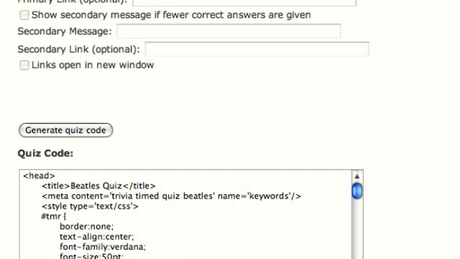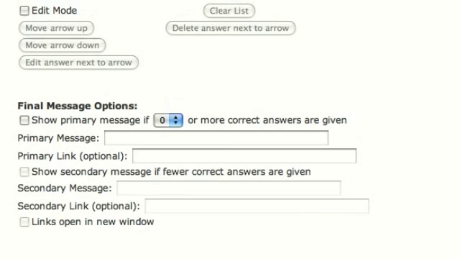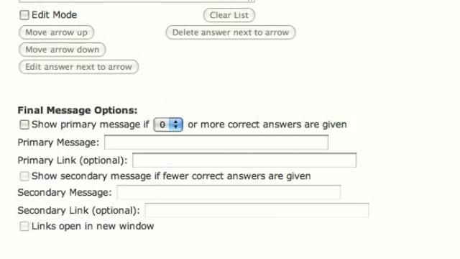But all this does is quiz them and tell them, hey, you got 1 beetle right, you got 2 beetles right, you got 3 beetles right, or you got 4 beetles right. That's the only feedback this will give. It'll also tell them which ones are missed. But perhaps you want to add a little extra message. Well, you'll notice we skipped over this section, Final Message Options. We're going to go do that right now.